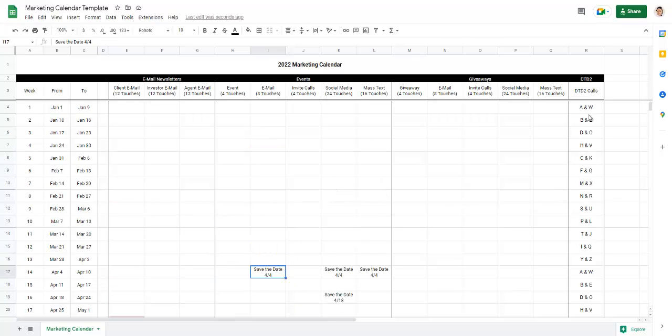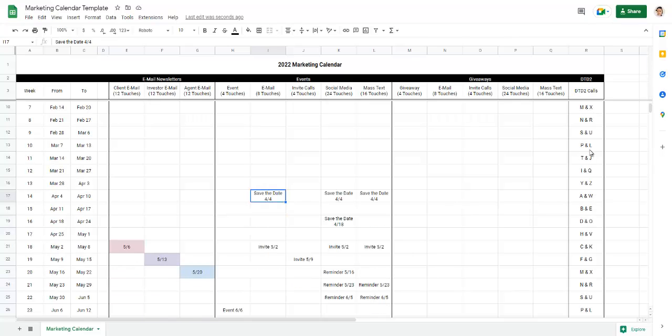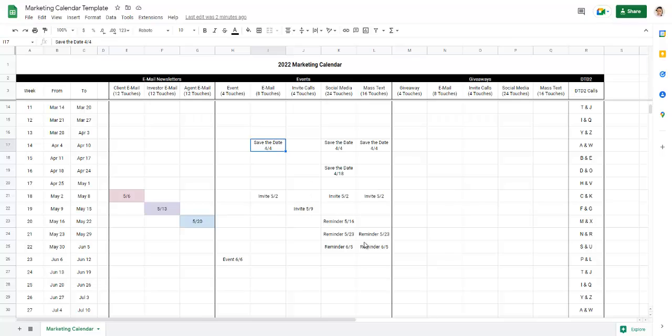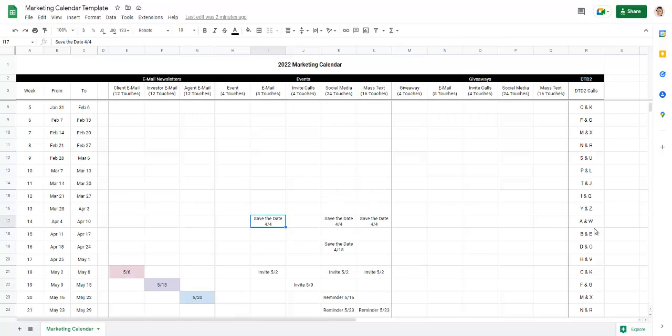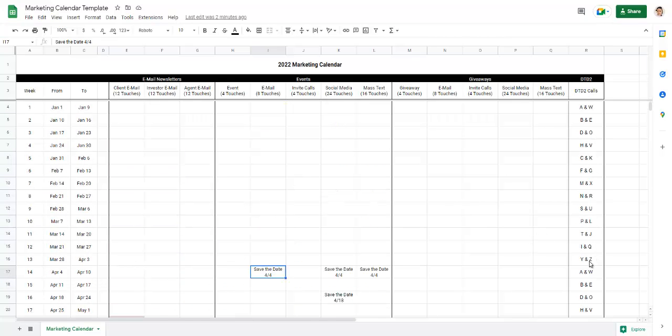So finally I have my DTD2 calls, which outline weekly who I'm going to be calling based on last name. And I would still do DTD2 calls, of course, when you're doing invites and reminders and mass texting there, and your invite calls as well. It's really important to stay on a schedule with those DTD2 calls. So you just follow that DTD2 schedule. Pretty simple. There's not much that you need to change there on the marketing calendar from year to year.